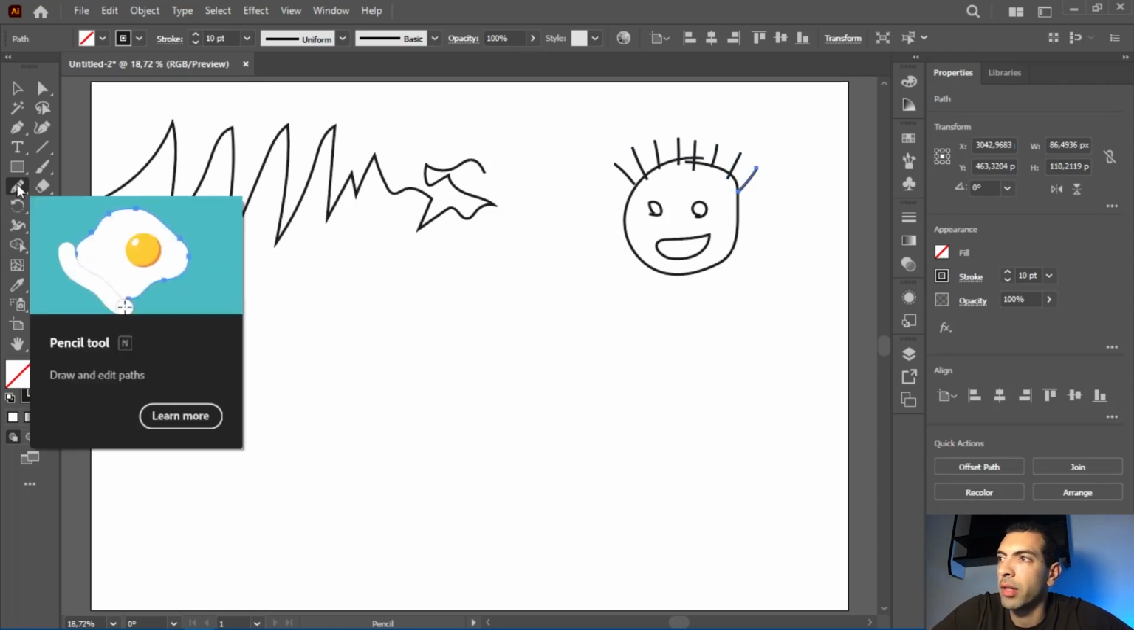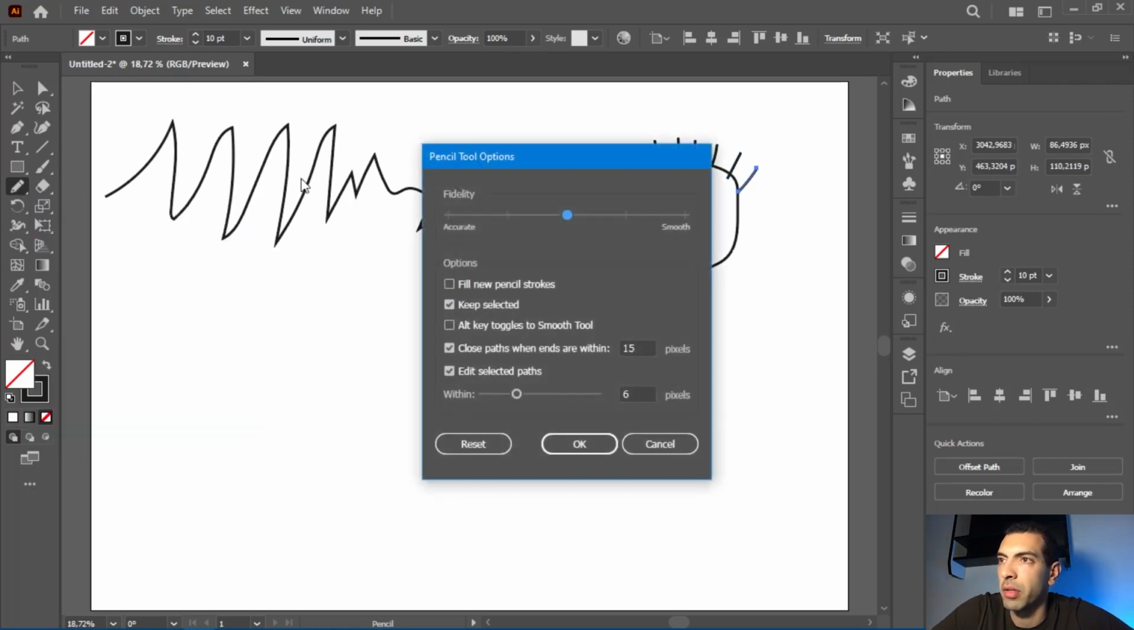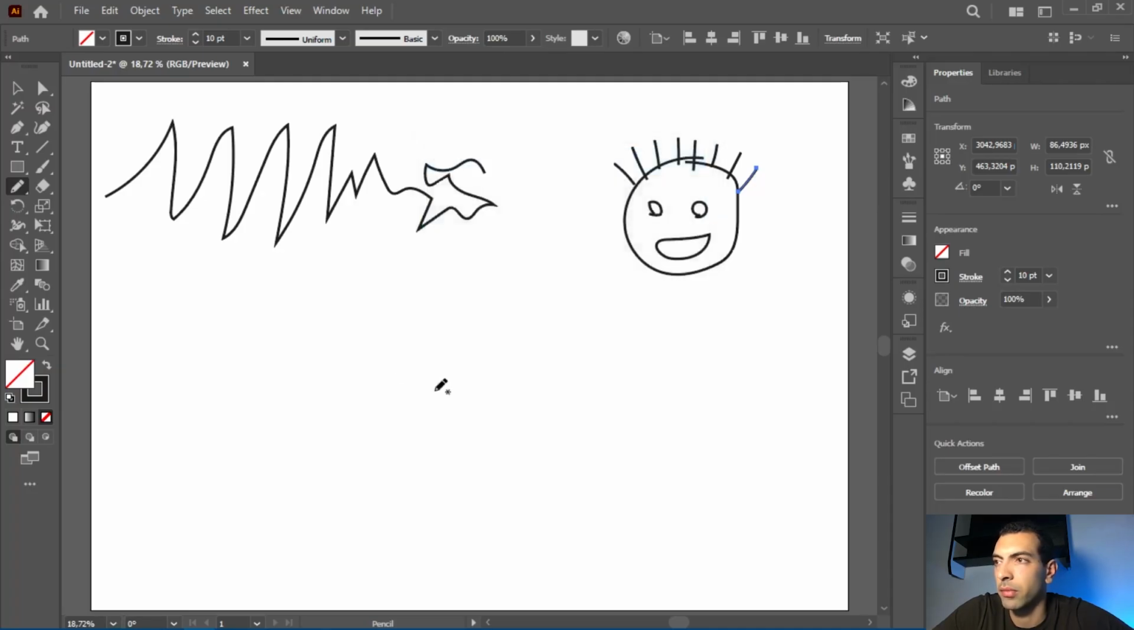If we double click on this tool, the pencil tool, you get this window, pencil tool options. Here we have fidelity. Right now it's set exactly in the middle. We can set it to accurate or go all the way to smooth. I'm gonna keep it in the middle for now. Click OK.